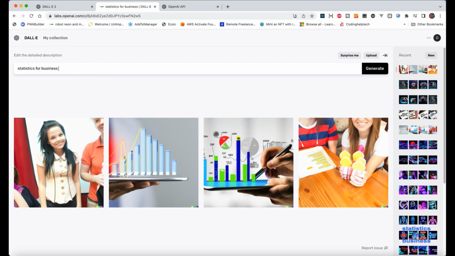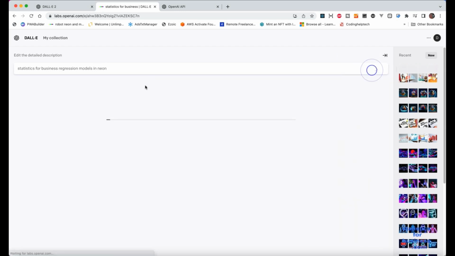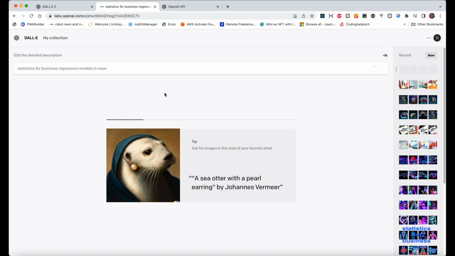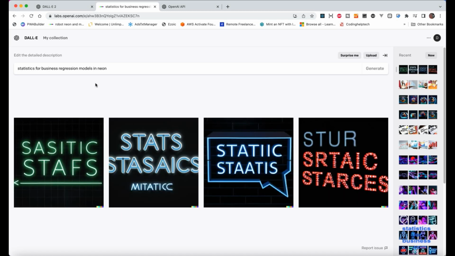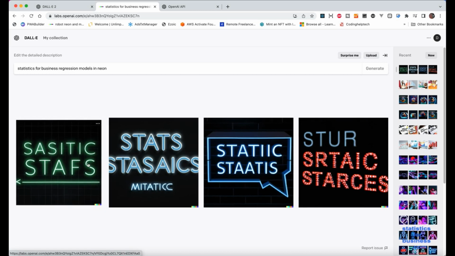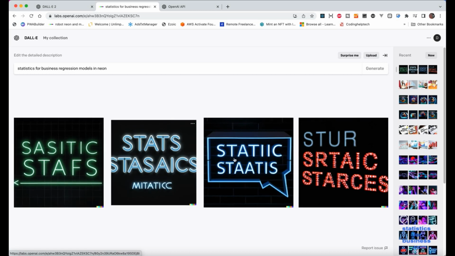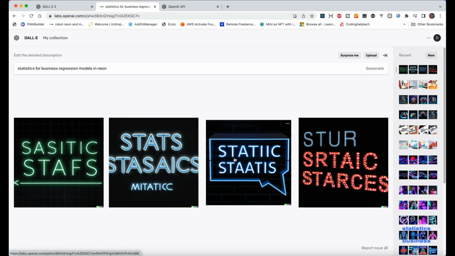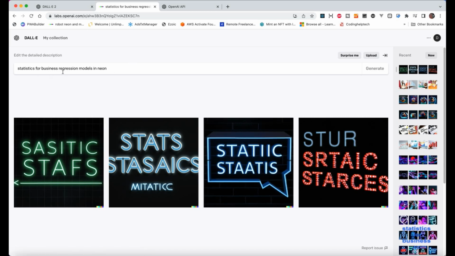Now, let's see if we try something: statistics for business regression models. Let's see what it gives us. In neon, let's try neon dystopia. And yeah, I mean, your fantasy is the only limitation to this thing. And since I'm such a sucker for drawings and images, okay. I mean, the concept art is really cool, but the wording is not really accurate. So I think the concept needs to be an object and not text.